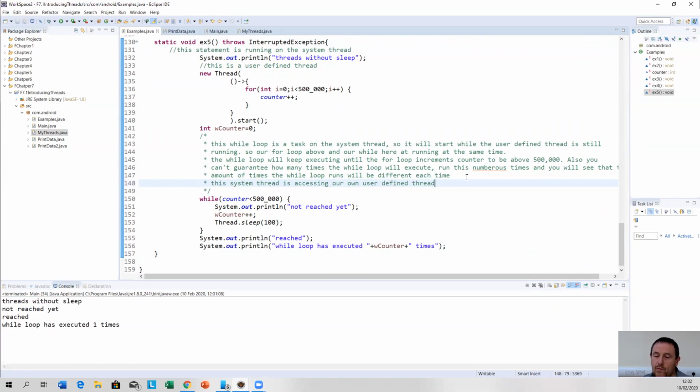Now, while counter's inside here, right? Yeah, but counter's been incremented inside here. It's accessing counter values outside. Yeah, but it's been incremented inside the thread, so it's accessing the thread. That's the way you say it. Okay, it is accessing the thread. All right. So the system thread is accessing the user-defined thread. I'll just take out that guy.